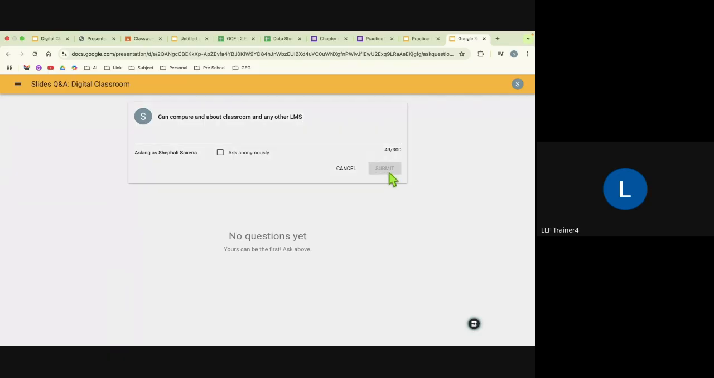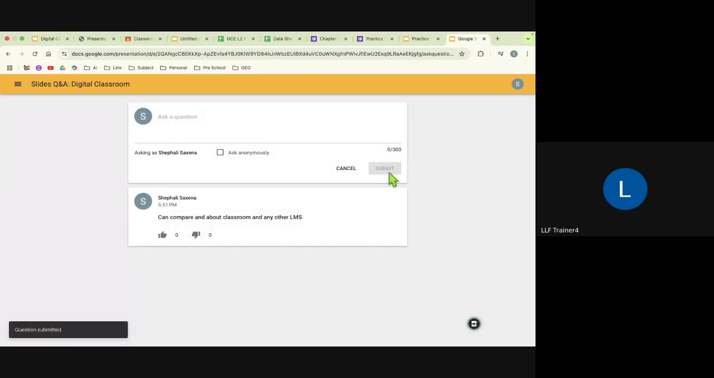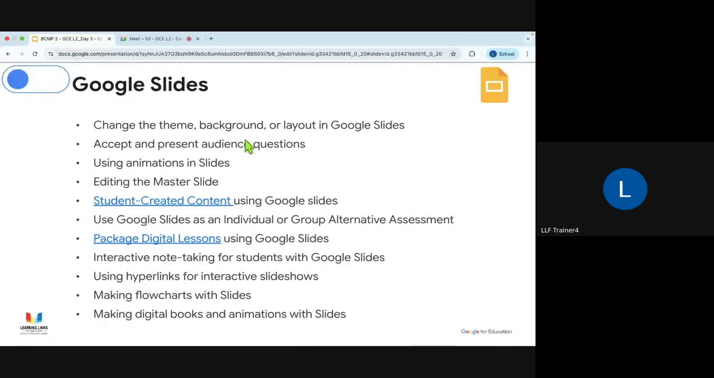I'll just submit. Now suppose other participants also would like to know this question. So they can give thumbs up over here that, yes, I would like to know the answer of this question. So they can vote also, right? Similarly, now how can I present this to my audience? Okay, so that was the thing.